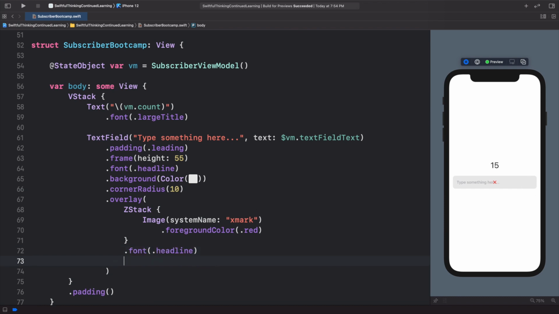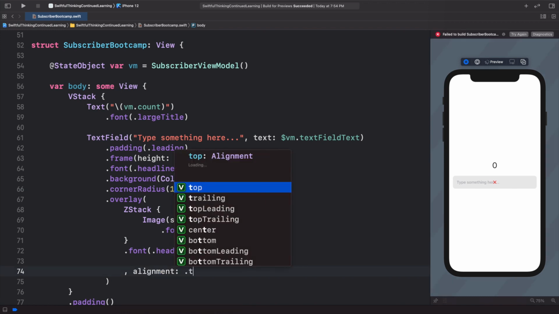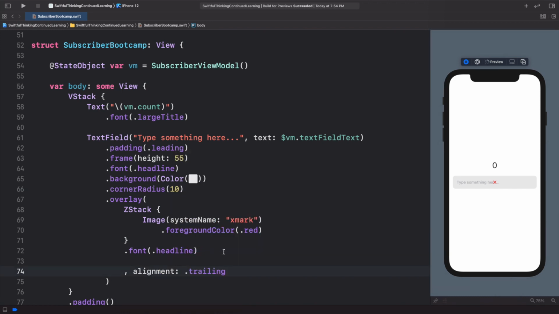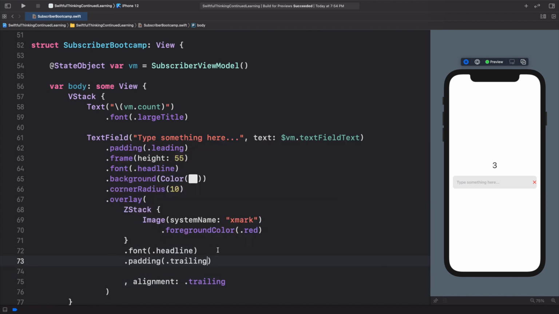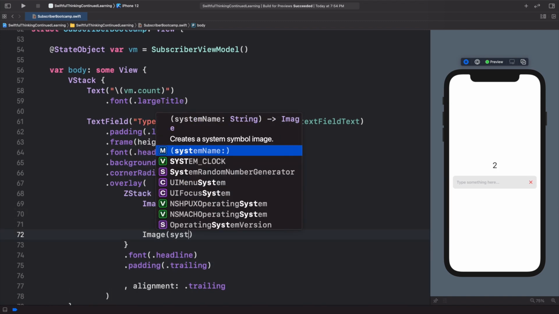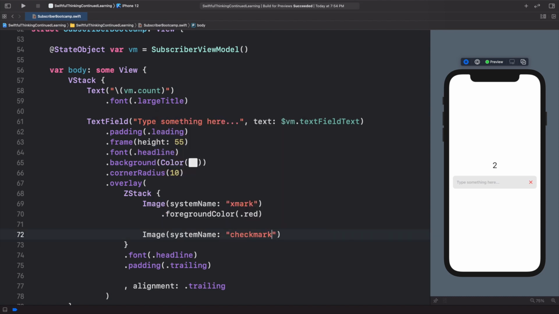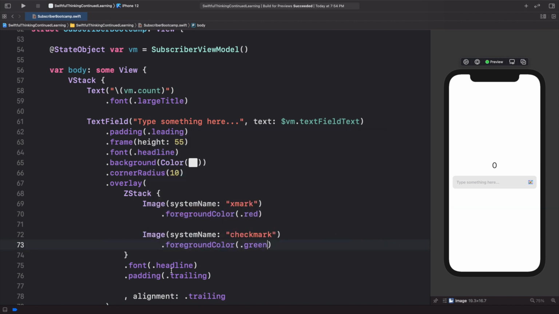So on the overlay, we can actually add a comma, alignment. Let's make it dot trailing. And then let's give it some padding trailing as well, so it's pushed in a little bit. Let's add one more image here. We'll use the system name. This will be checkmark. You probably know where I'm going with this. This will be foreground color of green. Let's make it a little bit bigger by giving it a font of title.